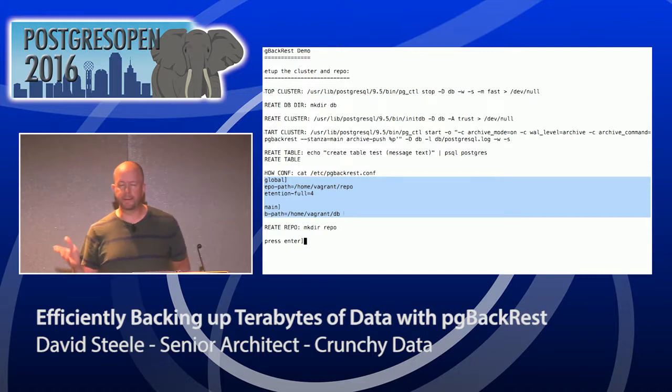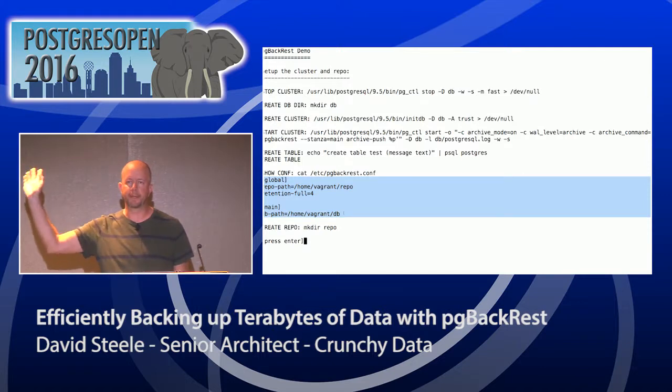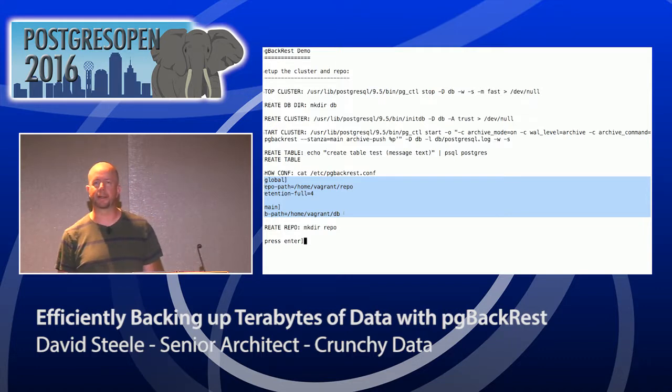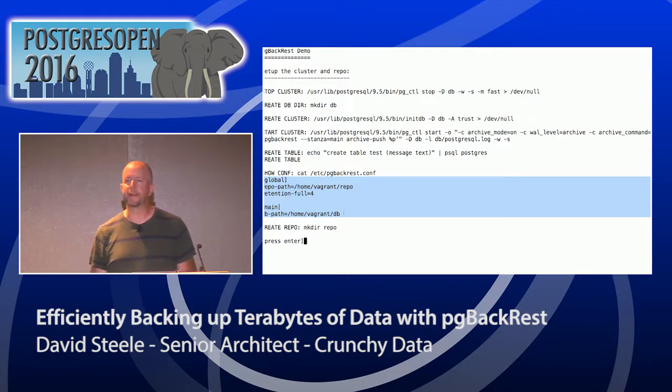If you find that you actually do just want to have indefinite retention, just set retention full to a really big number. You can set it to 1 billion or something like that. So for all intents and purposes, that's infinite. But otherwise, it's going to give you a warning, just to keep you honest.